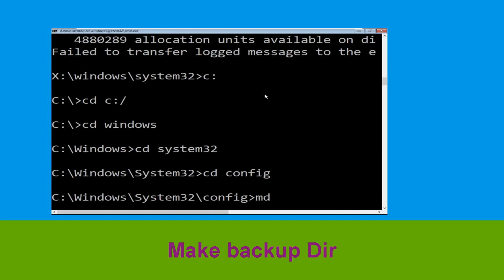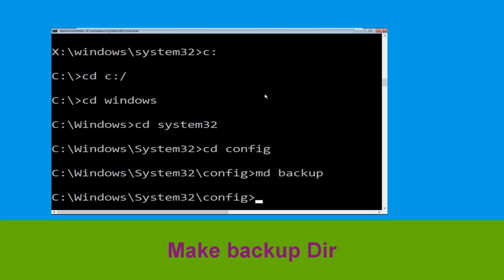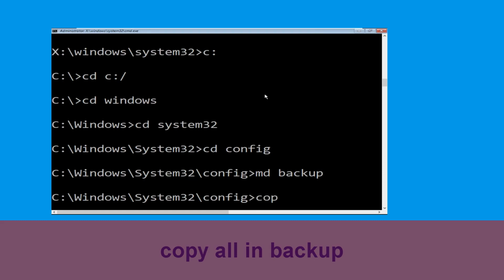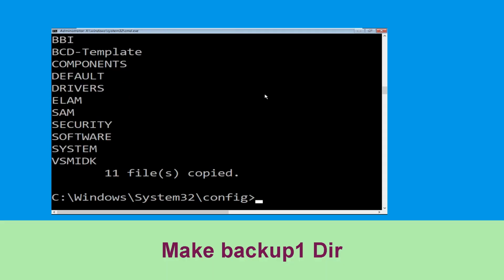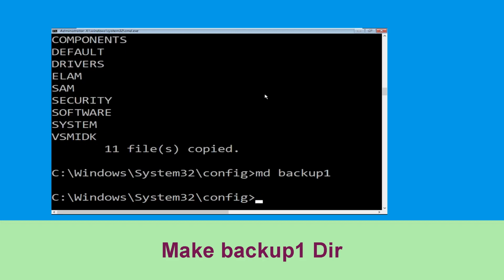Now execute this command carefully. Type in md space backup and simply hit enter to execute it. Now execute this command. Type copy space *** space backup and simply hit enter. Now execute this command. Type md space backup1, then hit enter.